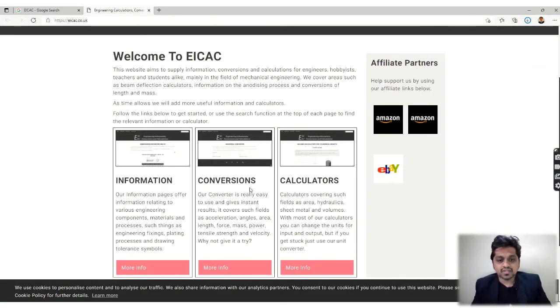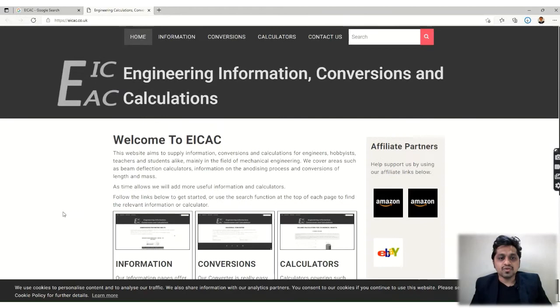Then we have conversion. We all know that, let's say, if we have a mass in kg, sometimes we have to convert it into pounds. So it has a conversion tool. And then calculators. In engineering or in designing we have to do a lot of calculations. If we do hand calculations it will take a lot of time. So this tool offers us a simple format in which we just input our system parameters and it will give us the output. That is its advantage. So let's have a look one by one.